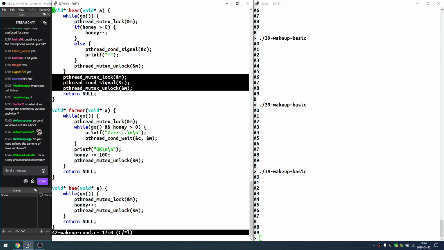Okay, so let's see some questions. Do you need to have the same number of bees and bears? No. Why would I need? I can make as many as I want. But in this case, having them equal number makes the example varied enough so that you see the necessary behaviors. If I have too many bees, the farmer will never wake up, right? If I have too many bears, you're not going to see how the farmer wakes up and goes back to sleep without doing anything about the honey. So that's why I chose equal numbers, because I will get these behaviors visible.